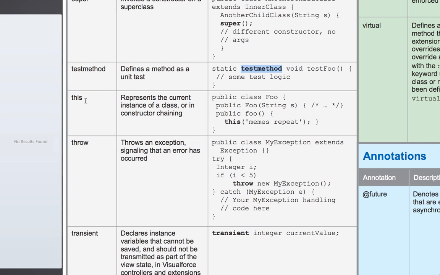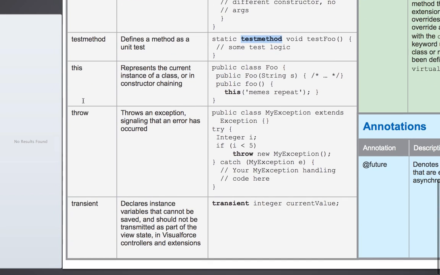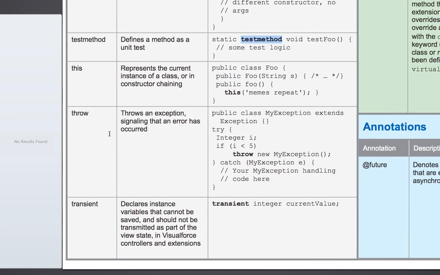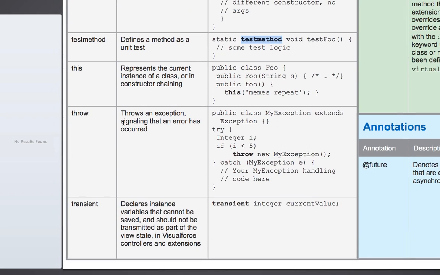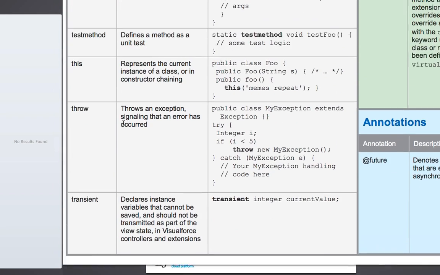The this keyword represents the current instance of the class. And throw is for throwing an exception, and you can throw some new exceptions, all this stuff. It's in the exception class. Generally you can use it in a try catch method.